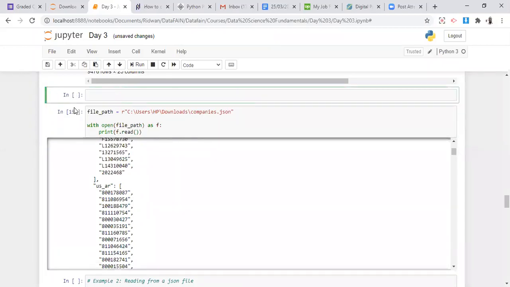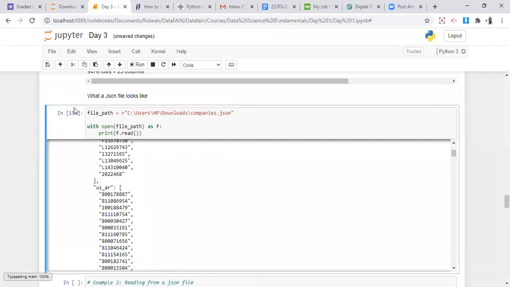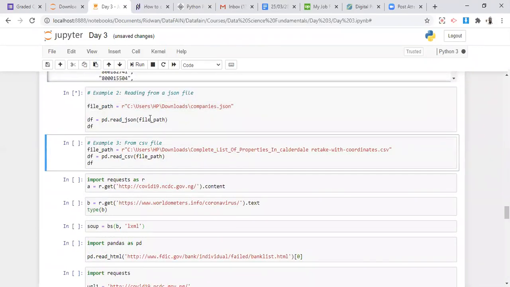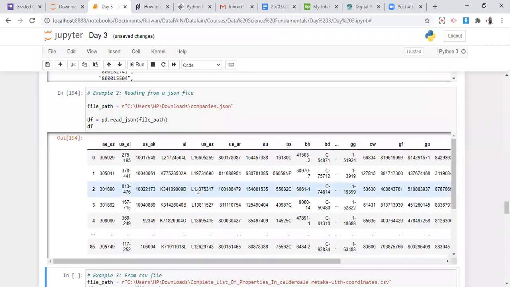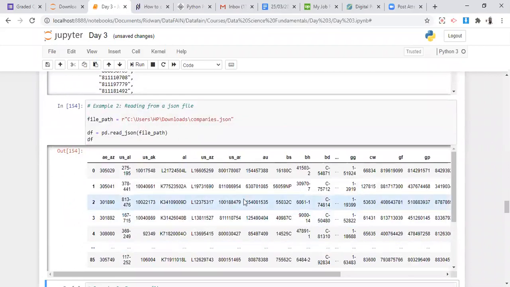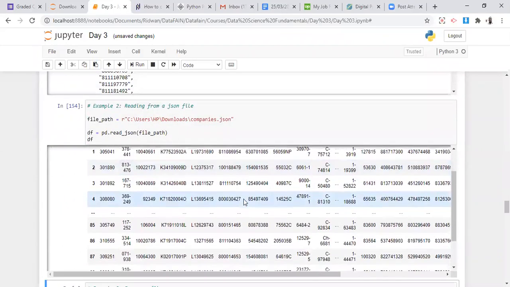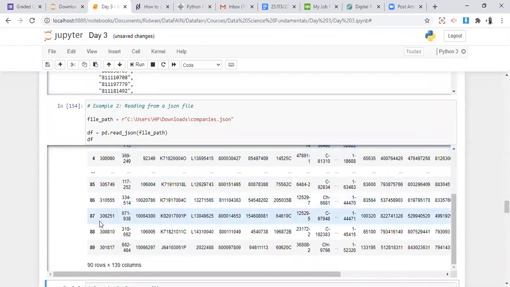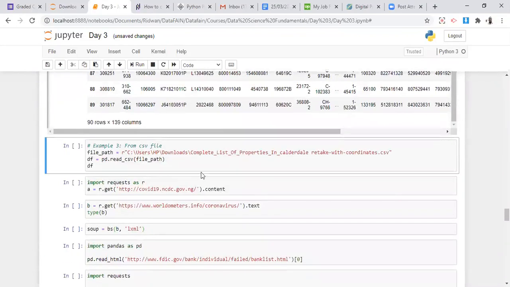I'm going to put a heading. So now let's read it as a data frame. There we go. You see, from looking like this, we've read it as a data frame and it looks like this. So that is what Pandas allows us to do. All right, so considering another example, reading from a CSV file.